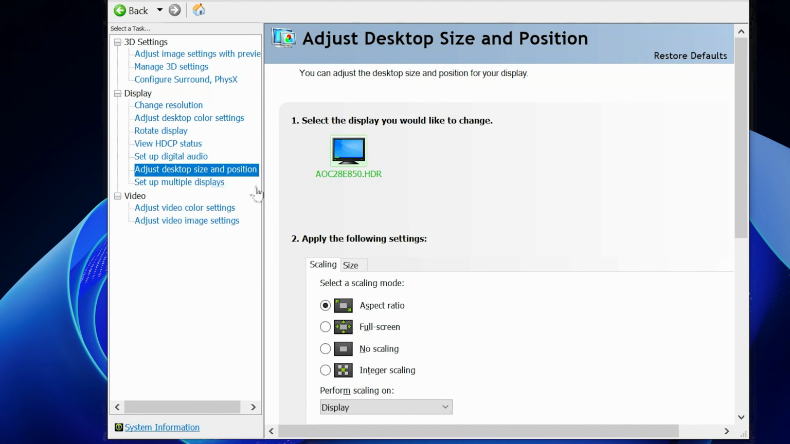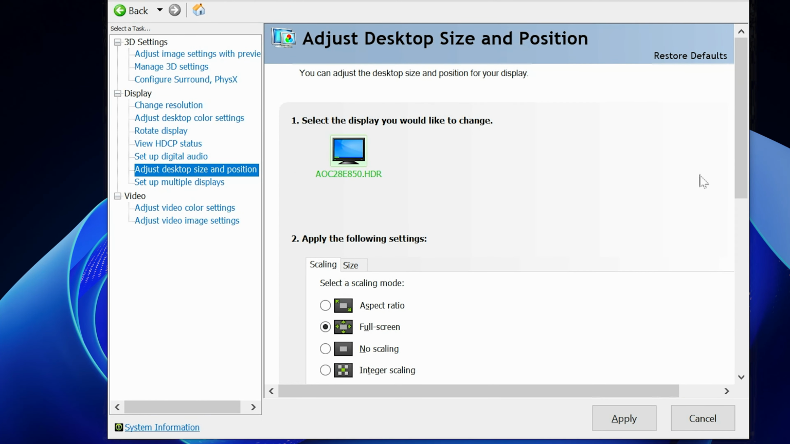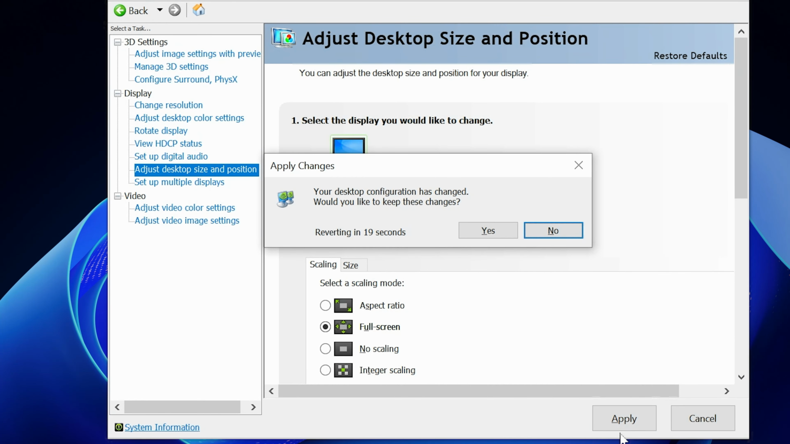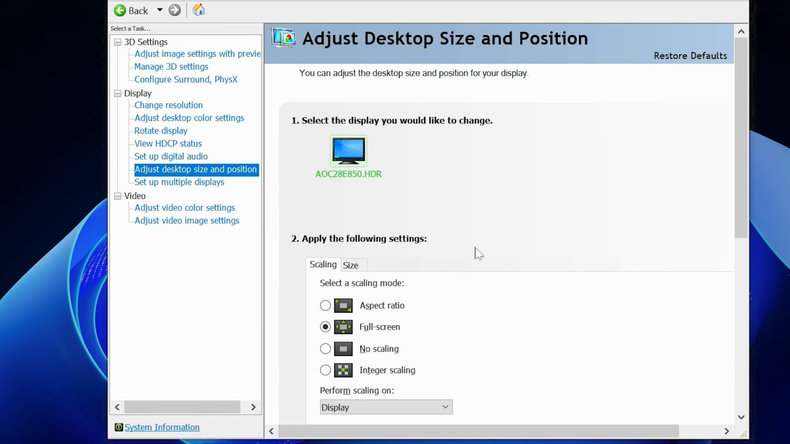Then under Adjust Size and Position, choose Full Screen and click Apply. Finally, open Fortnite and your new stretched resolution should be applied. Enjoy improved visibility and performance with this setup.